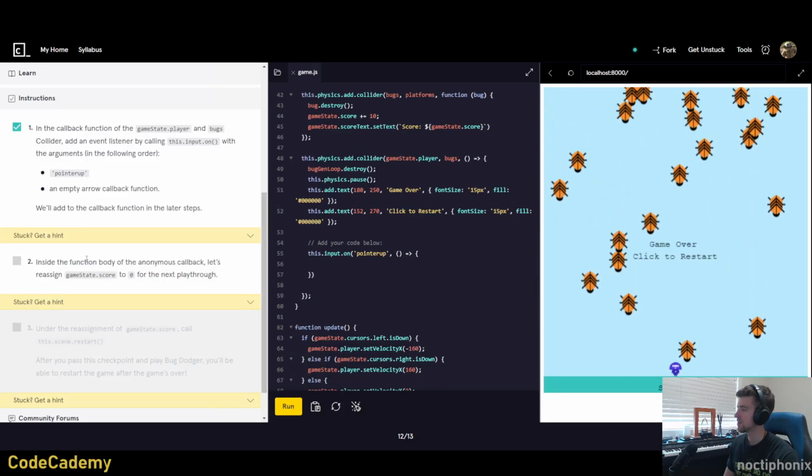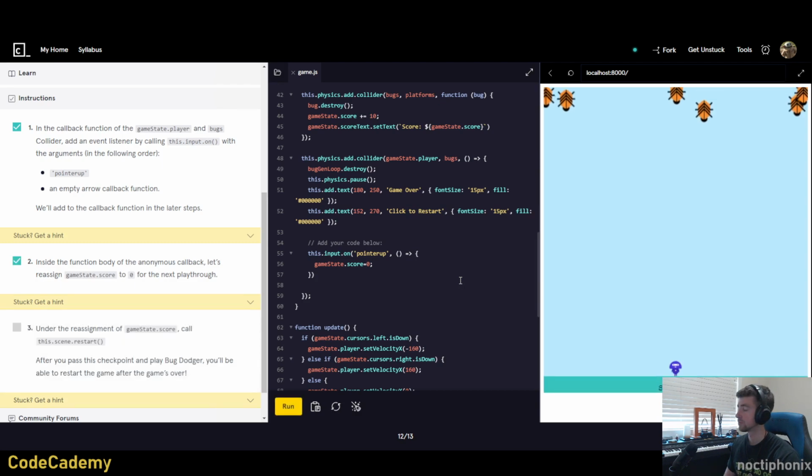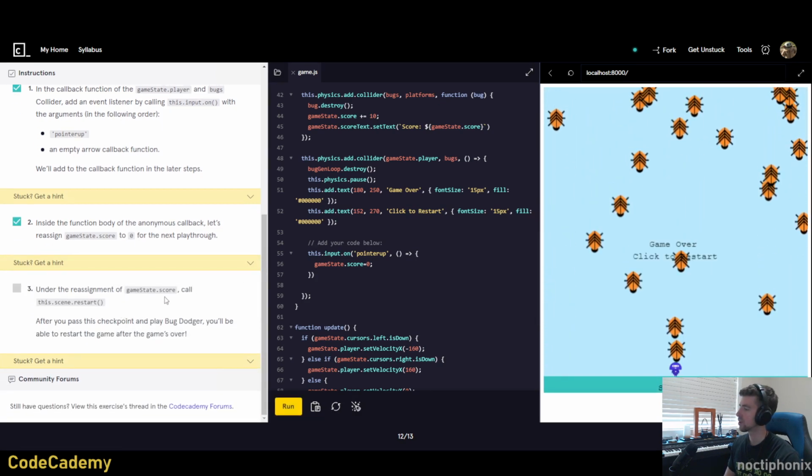Okay. Inside the function body of the anonymous callback, let's reassign gameState.score to 0 to restart the game. gameState.score equals 0. Under the reassignment of the score, call this.scene.restart.